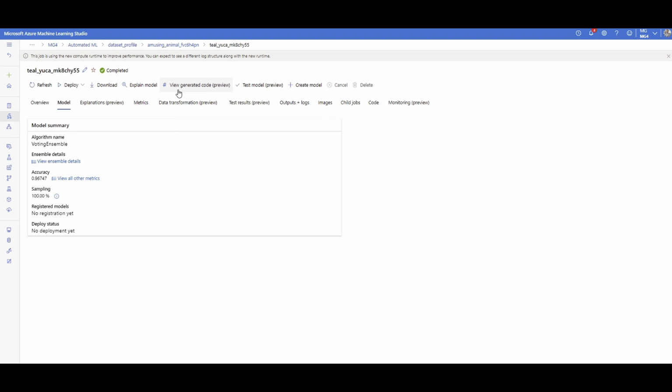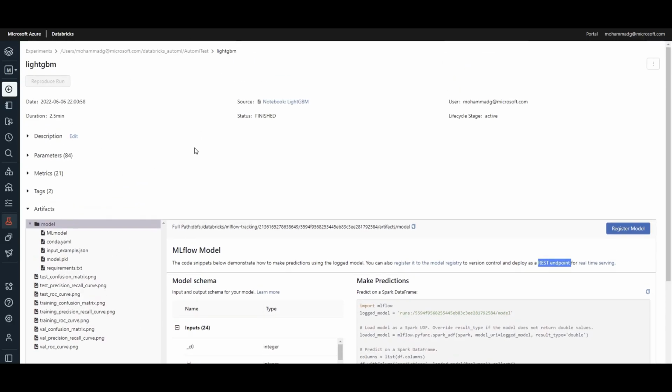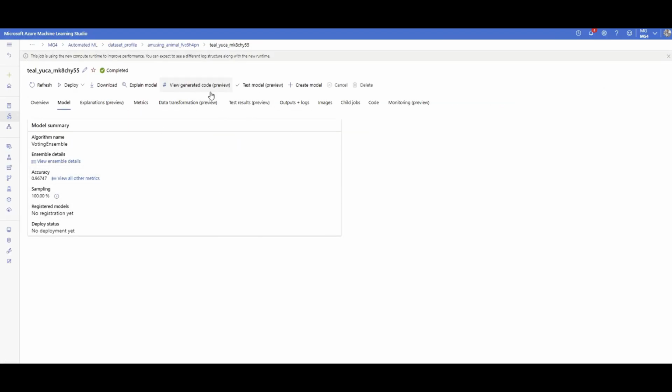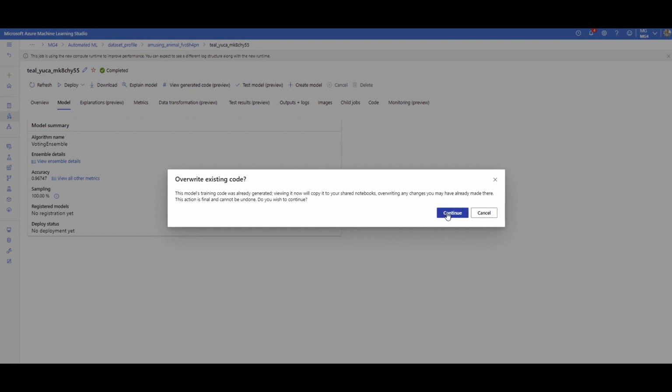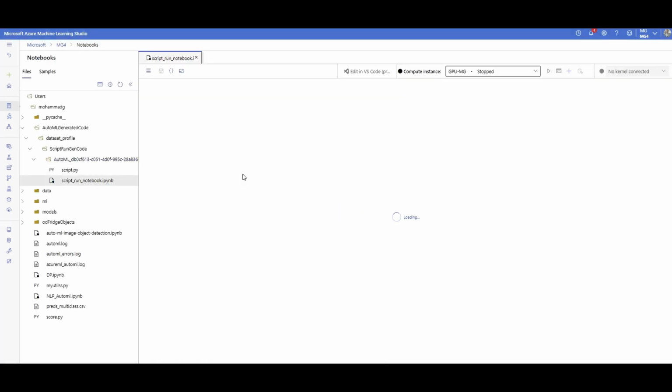And something that I forgot to mention, since Databricks also generates the notebook of the best model for you, for example here, also in Azure ML, you can have the generated code of the best model that has been used for creating this model for you.